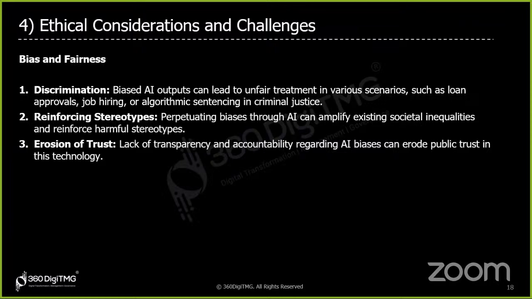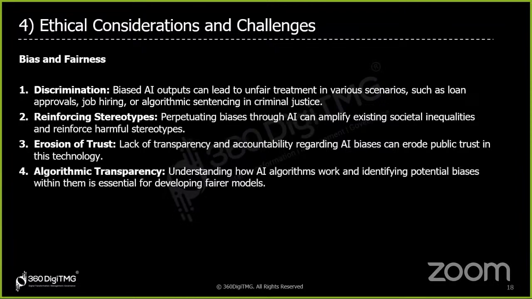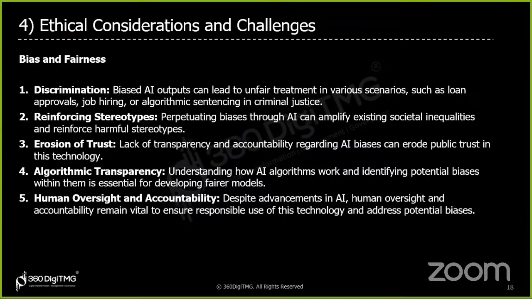Erosion of trust. Lack of transparency and accountability regarding AI biases can erode public trust in this technology. Then, algorithmic transparency. Understanding how AI algorithms work and identifying potential biases within them is essential for developing fairer models. Human oversight and accountability. Despite advancements in AI, human oversight and accountability remain vital to ensure responsible use of this technology and address potential biases.